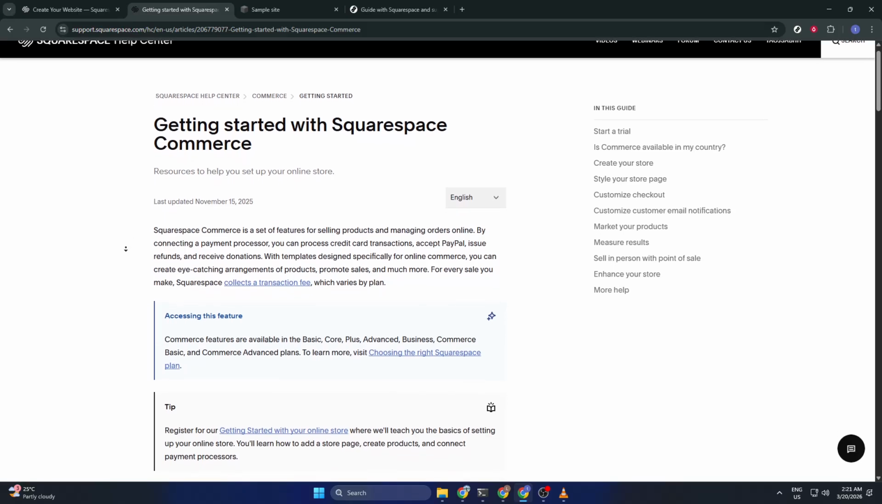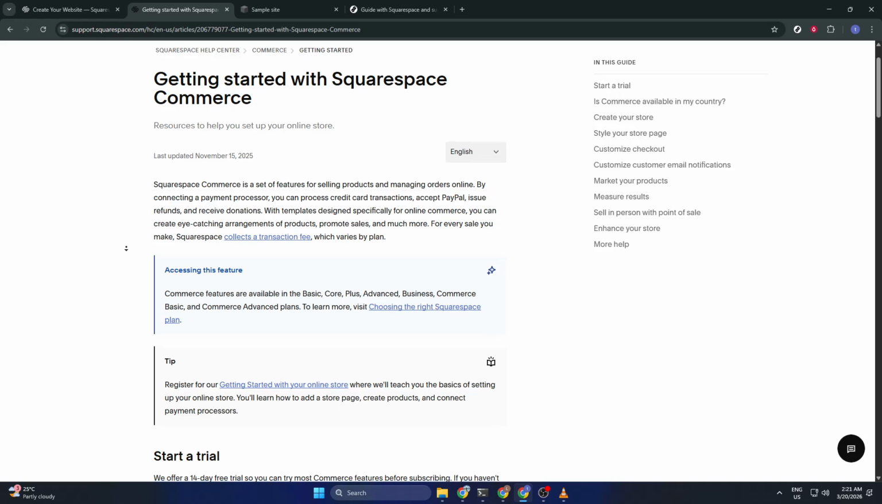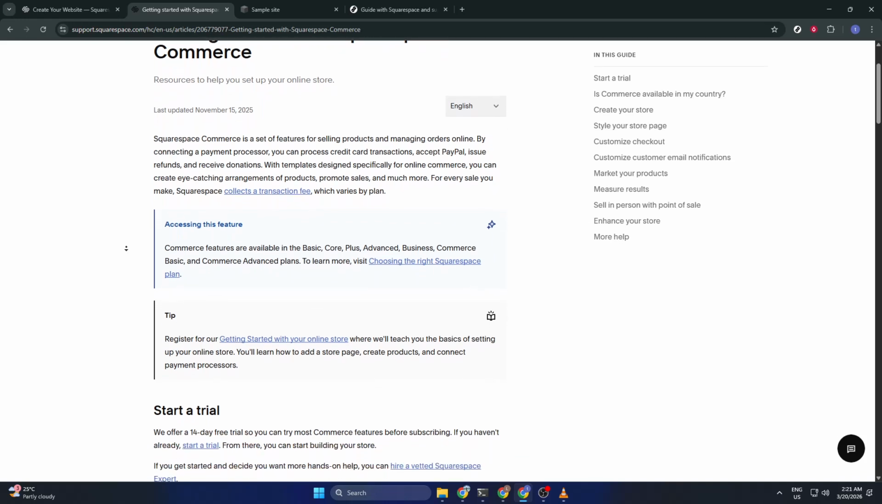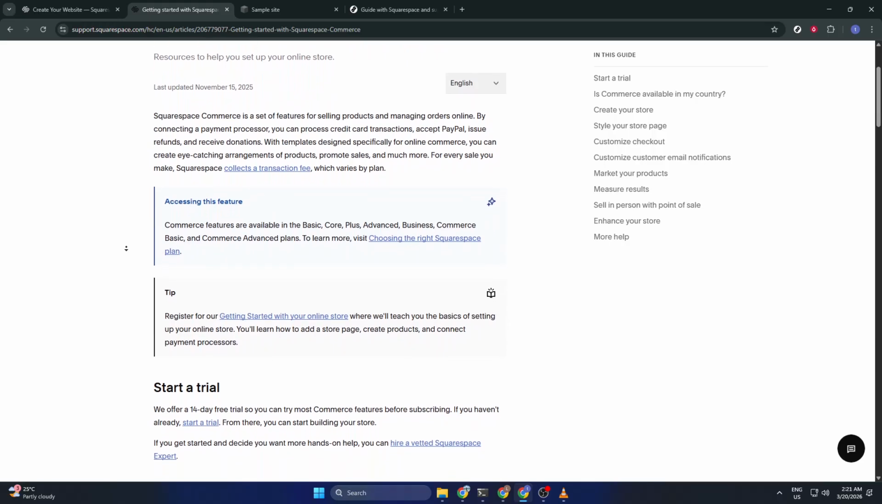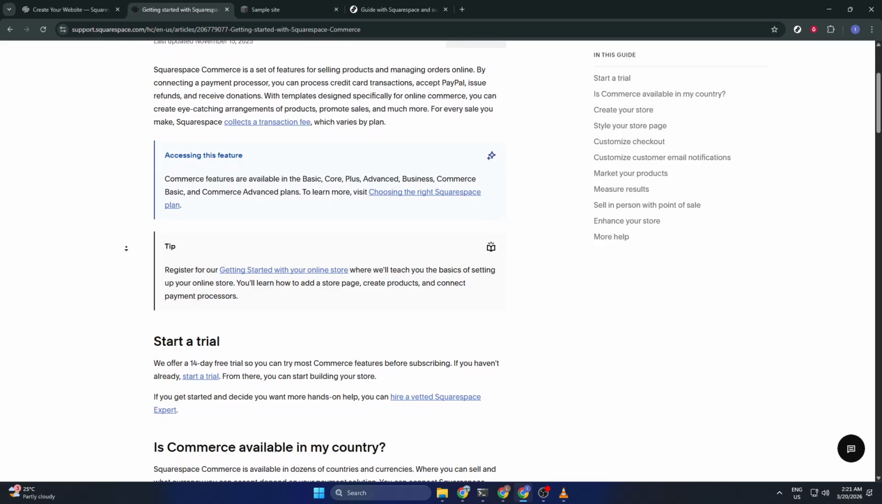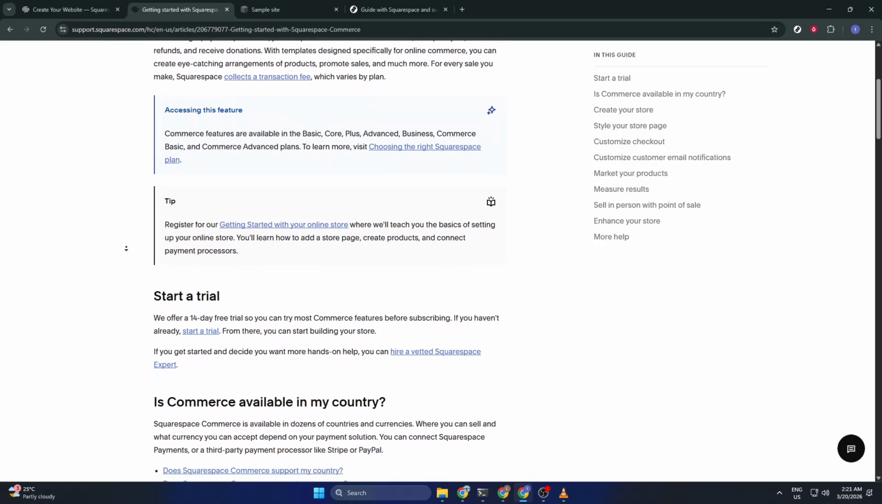This article is the official starting guide for selling products and services on Squarespace. Inside, you'll find an overview of how commerce works, plan and feature considerations, how checkout and payments are handled, and links to deeper guides on products, shipping, taxes, and more. Think of it as your roadmap.